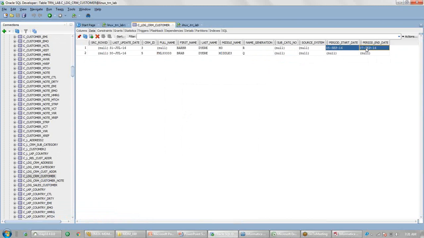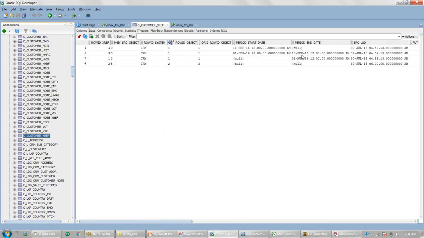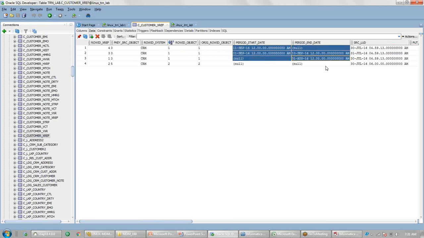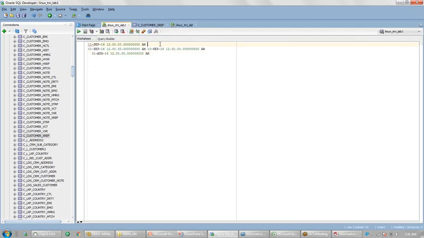Or it might not be like that, because if you go to the cross reference, I have 10 September as the end date. So let's see what happens here. As of now, this is the situation. I will just copy it. So we have null here, and here we have the null. So this is the current situation I have in my tables.